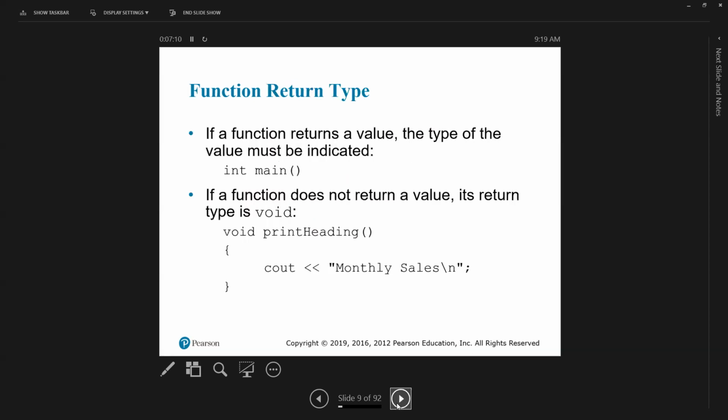Okay, so we talked about this. The main returns an integer, and we always just return 0. But some functions will be void, which means they don't return. So if you have a function that's void, that means it doesn't return. This particular function is called printHeading. See how if you have two words in your function name, you just push them together, just like your variable names. Normally you'll capitalize the first letter of the second word so you can tell the difference between the two words, and normally you want to start with a lowercase letter for your first word.